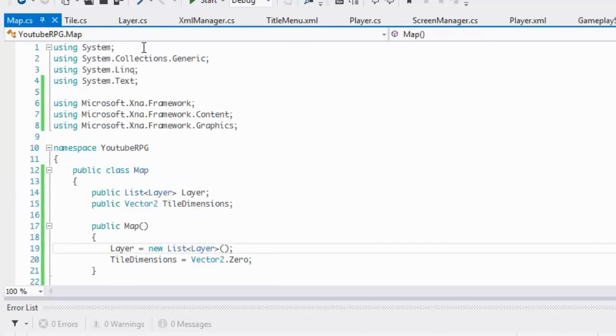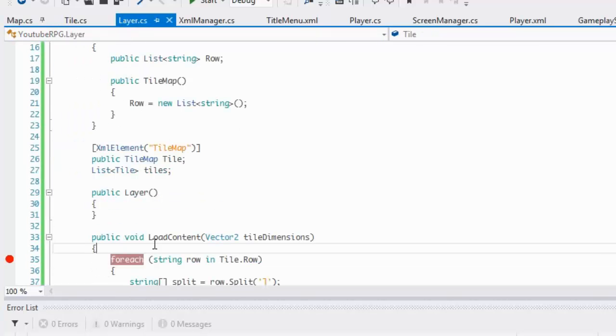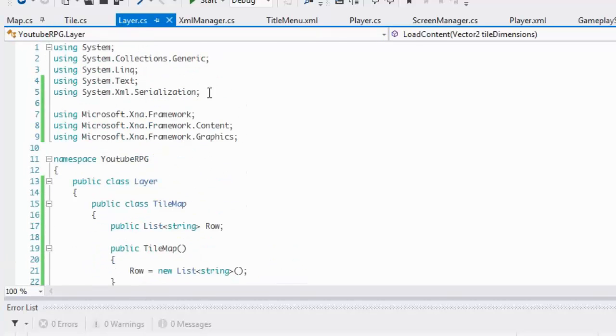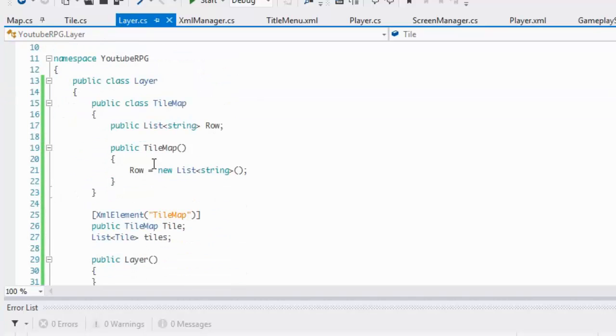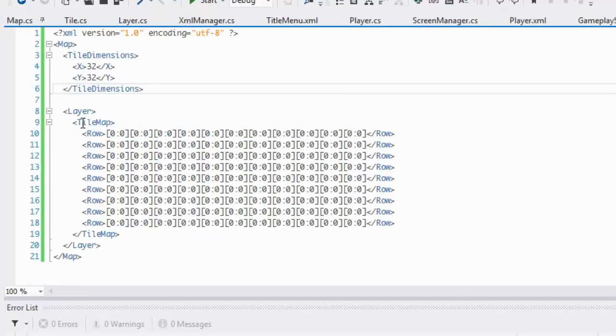Okay, so I figured out the problem. There's a few things that I did that were wrong. Firstly, in the layer class, we want to use System.Xml.Serialization, and we want to set the XmlElement to TileMap. Because in our map1.xml, we specified it as TileMap in here, so we want to let it know that that's what we're looking for.